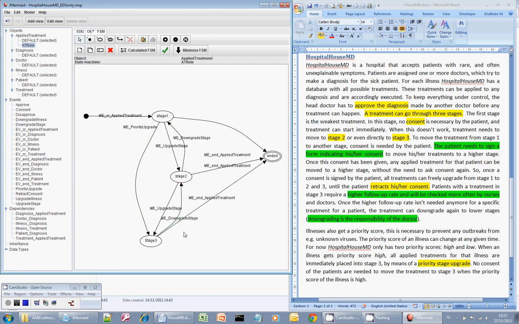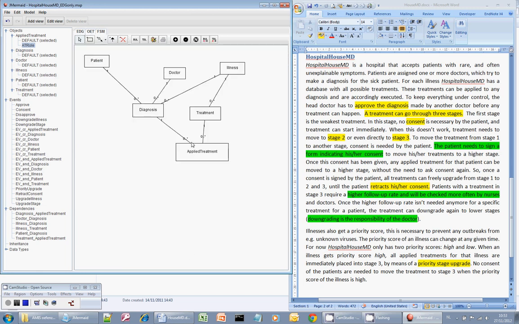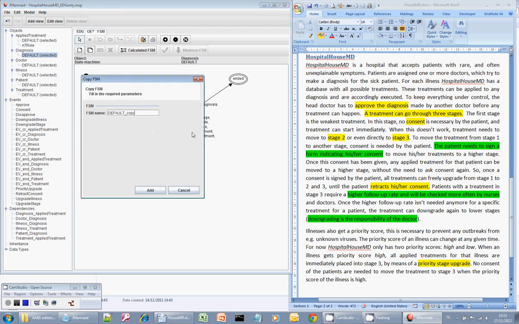So here we are. The next objects are treatment. Treatment is a default and that would be okay. And so we have diagnosis now as next object to handle. So let's go create a diagnosis role. Diagnosis role.